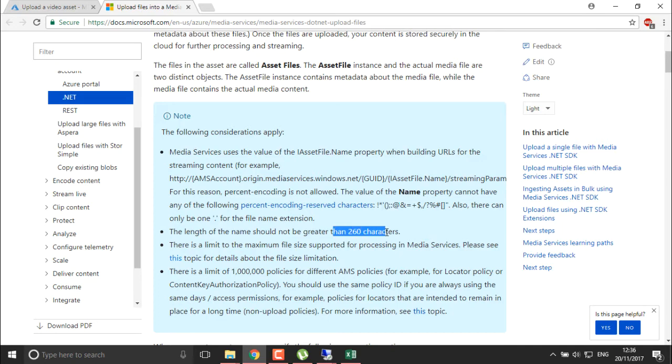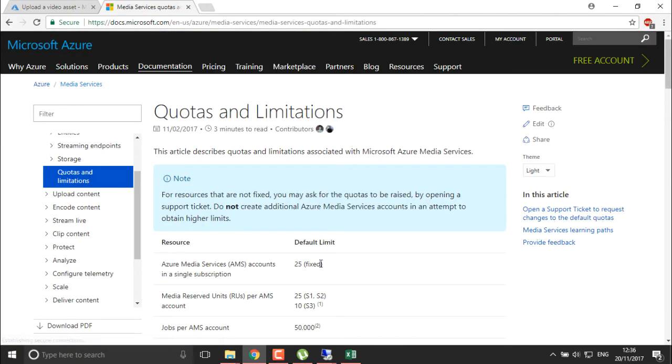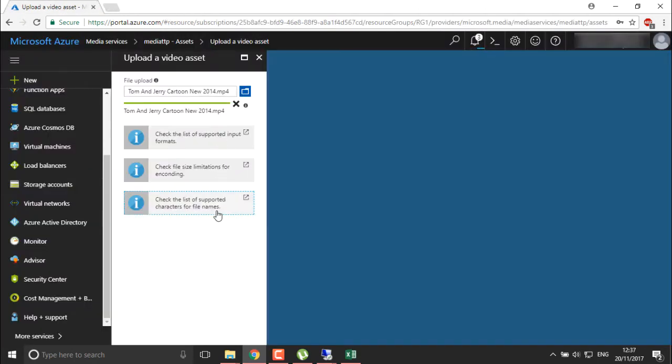This length should not be greater than 260 characters. There is a limit of maximum file size supported. For this you can move into this topic. Again it will be back to your quota. So this is the maximum file size. So this is exactly the information it's providing you.